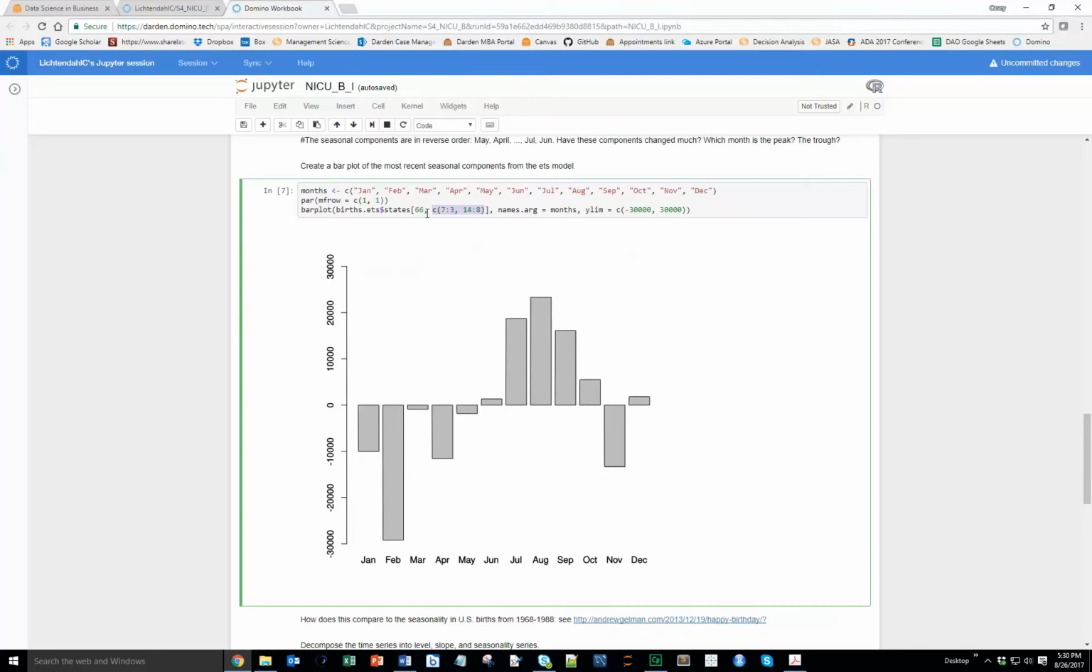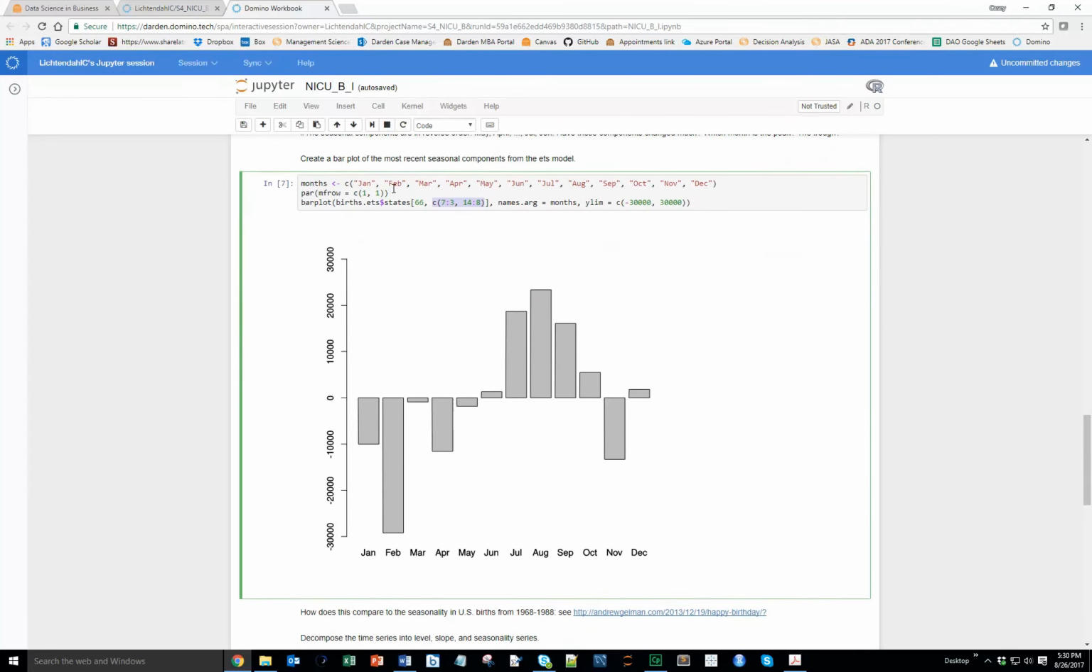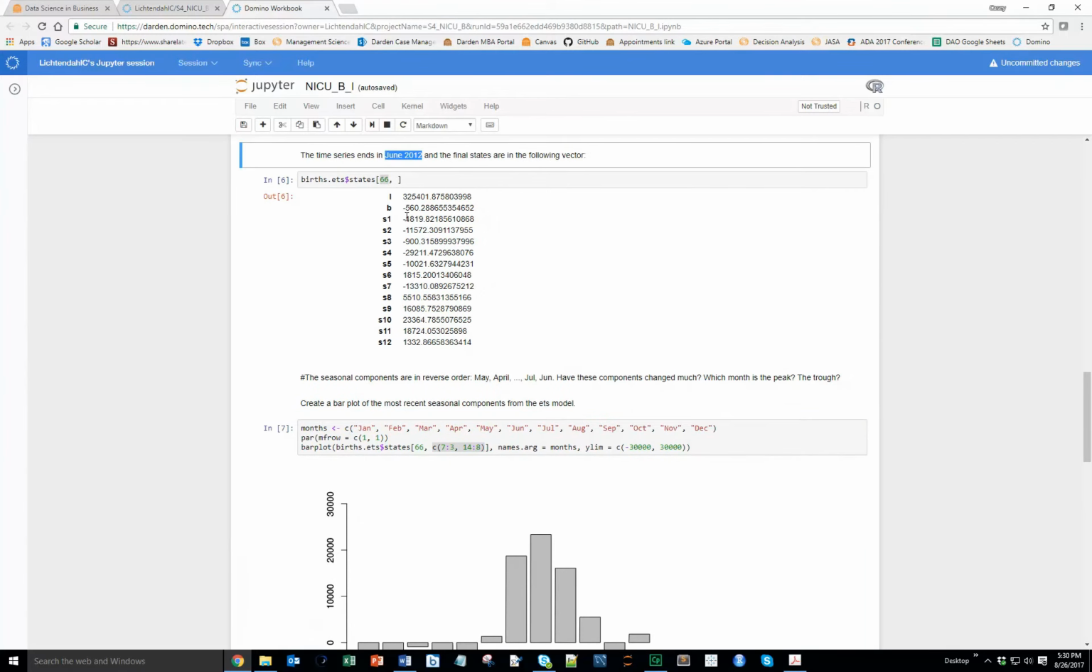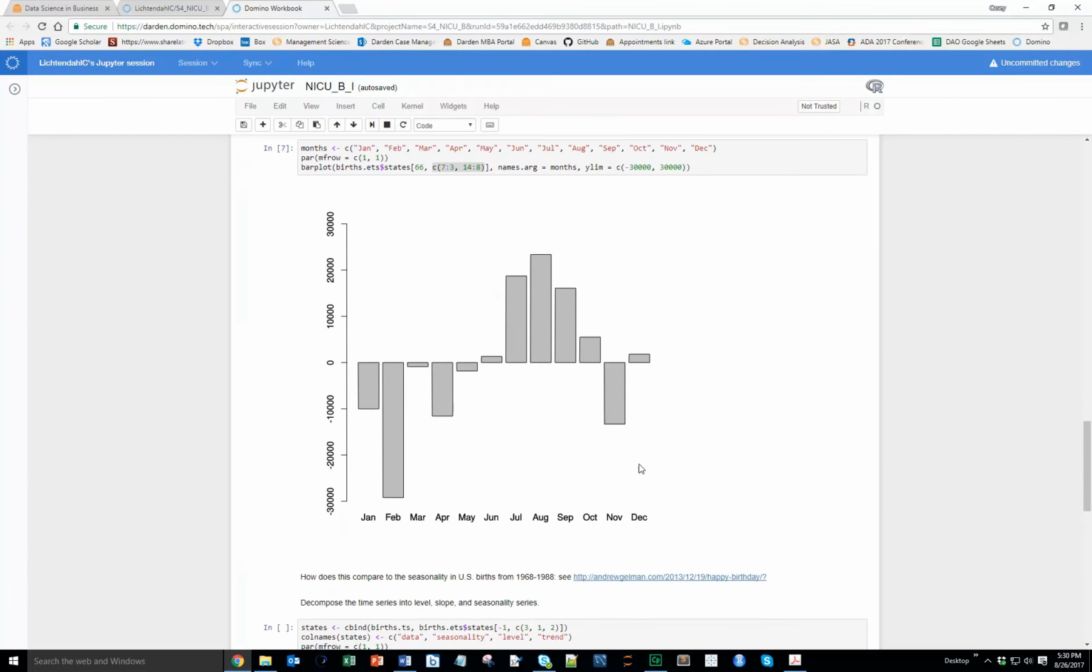Then the 14 through 8 gives us June through December in the right order. Not going to spend too much time on how we map those, but that's going back from June, looking back 1 period, 2 periods, all the way back to 12, how you just reorder these so that you get this bar plot.